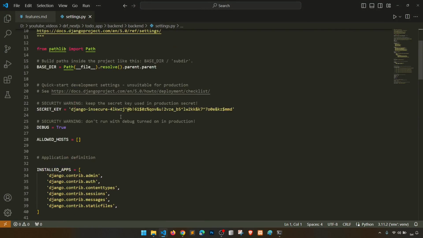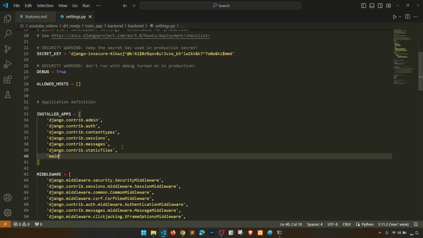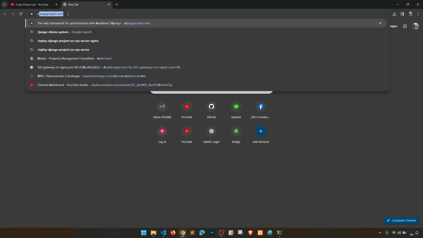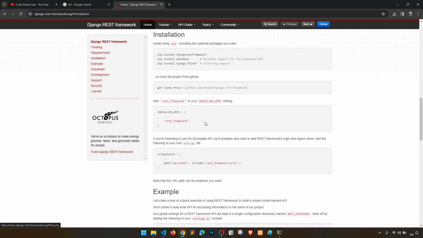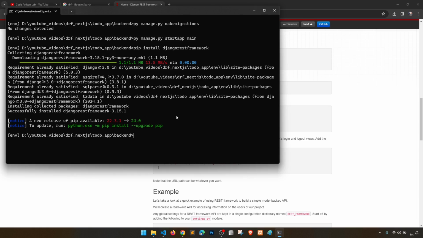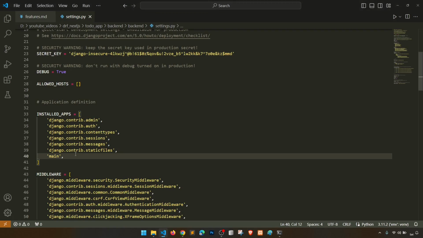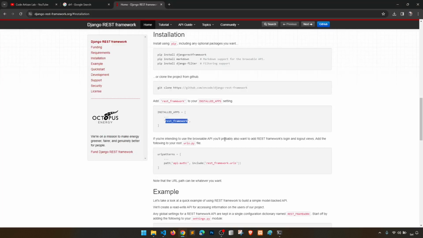So here, installed apps, we'll say main, and then let's install one more thing, Django REST framework. So we will say DRF, Django REST framework installation. So here you can see Django REST framework. So pip install Django REST framework, correct? Now we need to add this in the installed apps, correct? So here, correct?